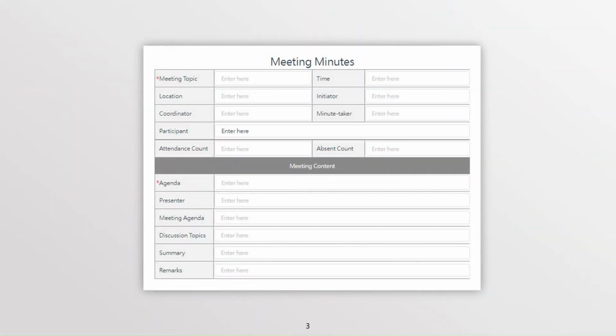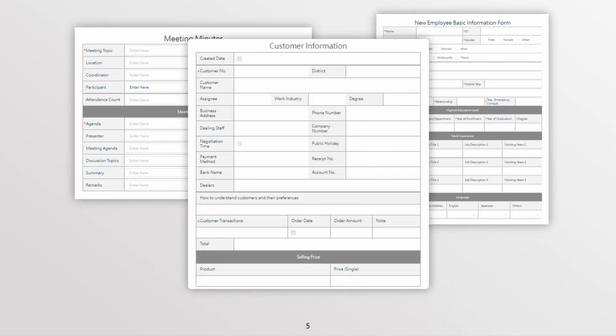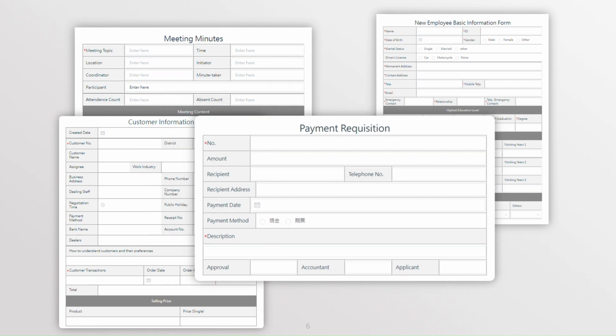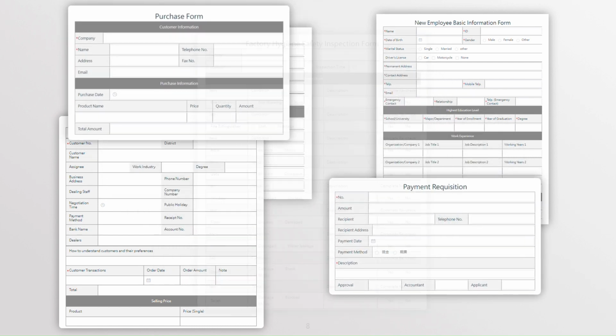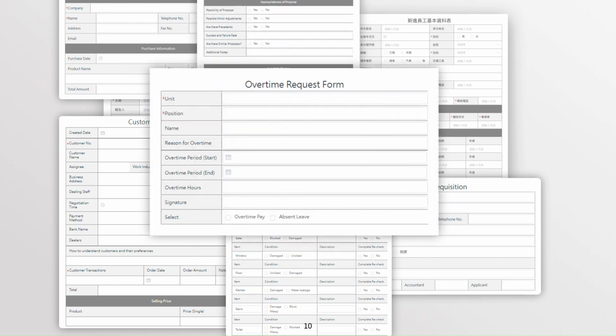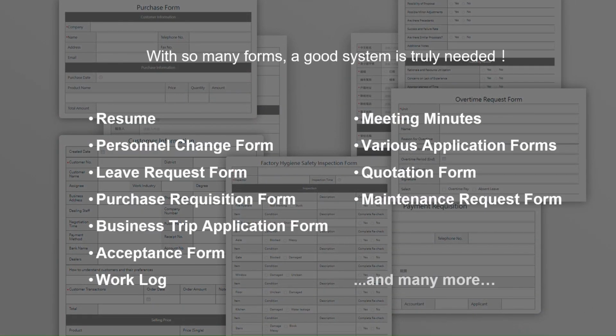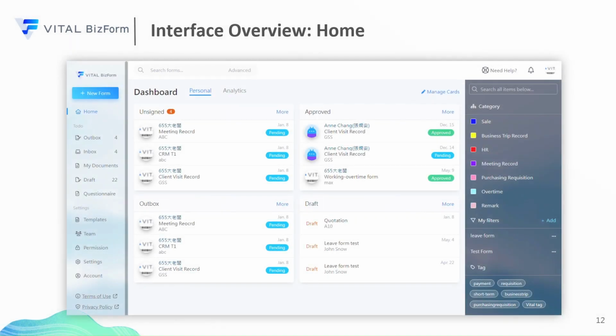Now let's count how many forms we have in the company, from meeting minutes, new employee basic information, customer information form, payment requisition, purchase forms, inspection forms, proposals, and many other forms. And within the company, forms of all kinds and sizes truly, really require a highly effective information system to assist you. That's why we need Vital Bizform.